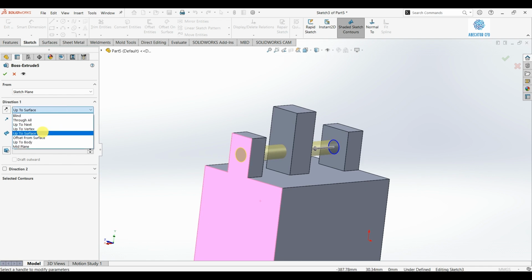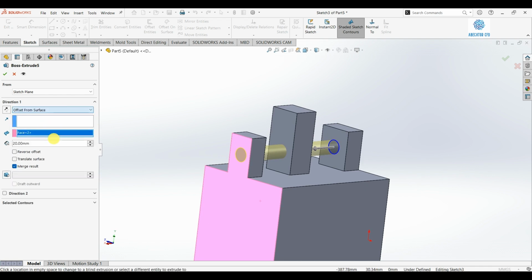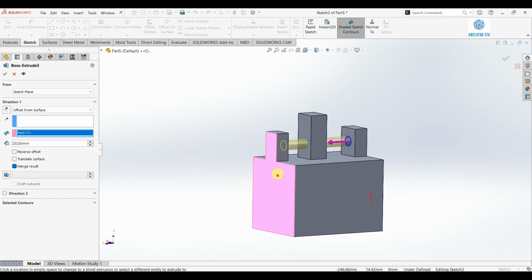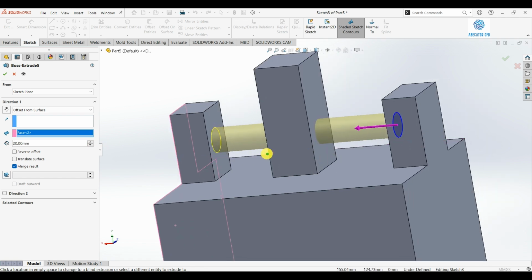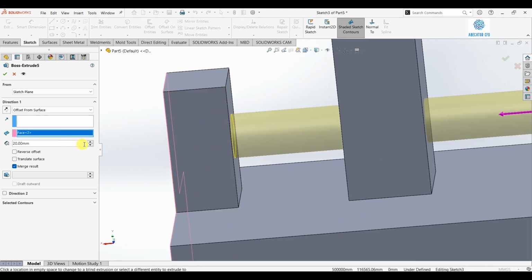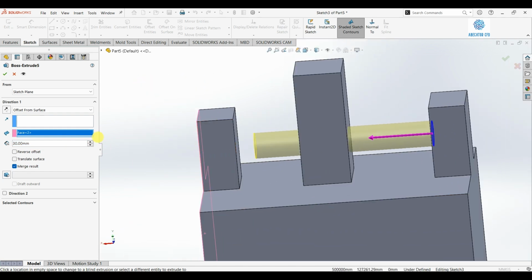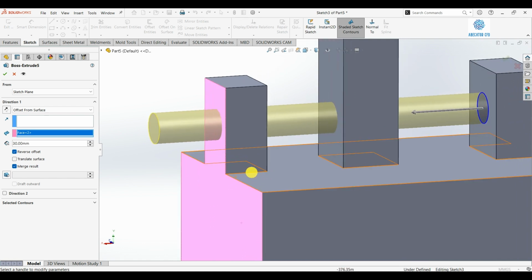Now let's look at Offset from Surface, which works together with Up to Surface. After you select a face, Offset from Surface adds a gap before reaching that face. So here you can type the offset distance value. For example, 30 millimeters means the feature stops 30 millimeters before the selected face. You can increase the offset, and this button flips the offset direction. Now it stops 30 millimeters on the other side, relative to that same face.